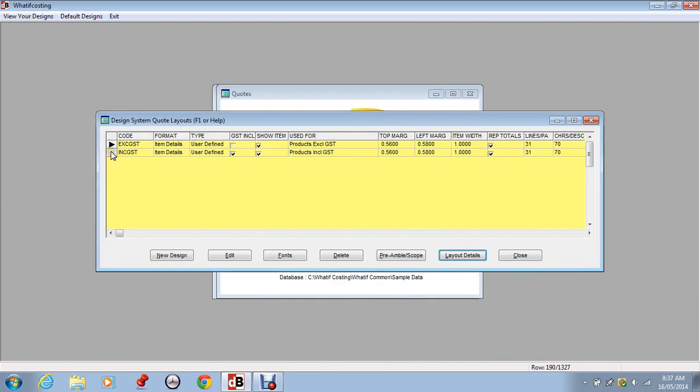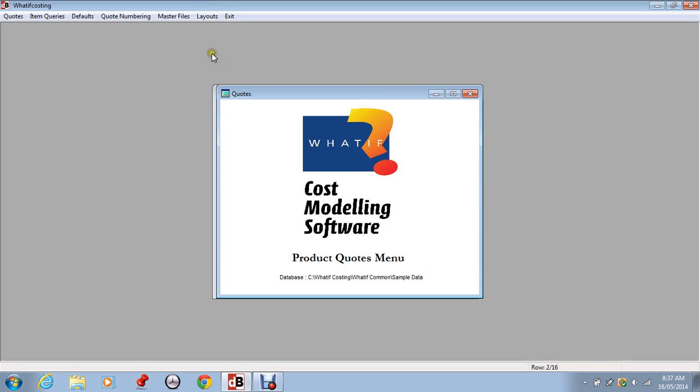Okay, so there's essentially two types of quotes. There's the excluding GST and including GST. Also, there's default designs which come with Whatif, which you can use to generate your own user-defined. So these are the user-defined versions which you can change, whereas the default design versions you can't change. They stay there for you to use as a base for creating more designs. Okay, so that really covers the overview of the product quotes, and that concludes this tutorial.